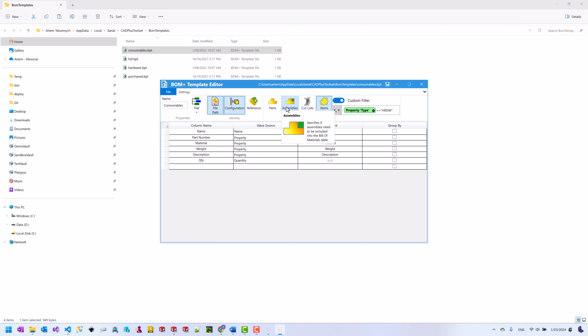So for my consumables, I'm just going to use BOM plus items, so I selected that, and I can also create a custom filter. So in this case, I want to filter out the hardware components and only show consumables. For that, I'm just going to use a property called type, and in this case it is set to hardware, and I just want to change it to consumables. I just need now to ensure that my consumable items have that custom property.